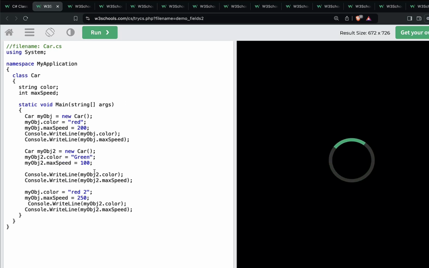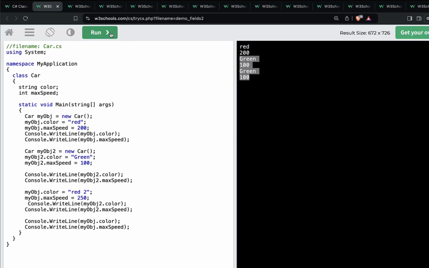Each object will still be independent of each other. So now we have green, green, green. Object 2 is still green, and its max speed is still 100, even though we have changed it here, but we have changed it for object 1, not object 2. So now if you print object 1 values, Ctrl+C and Ctrl+V, hit run, you will notice that object 1 will now be red 2 and 250.